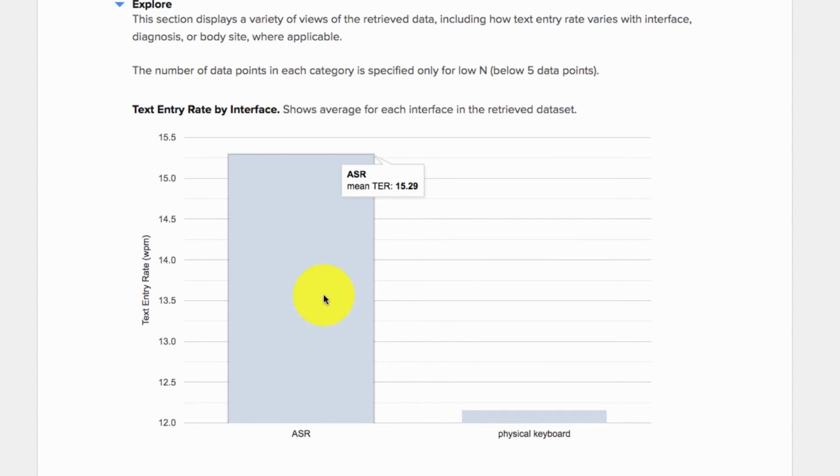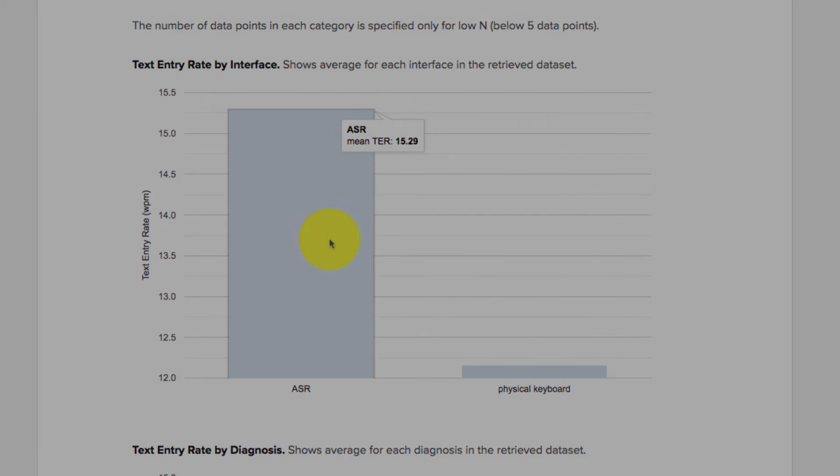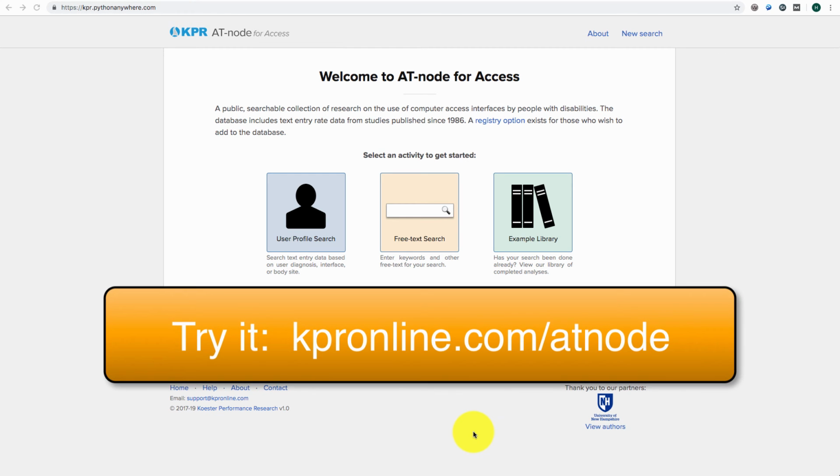So that does have an advantage, although 15 words per minute in the literature at least is maybe not quite as fast as you would think people go with speech recognition. So that's the basic idea of AT Node. It's kind of a neat entree into the literature and can inform decision making and give you some rough expectations of what to expect with a given diagnosis and a given interface.